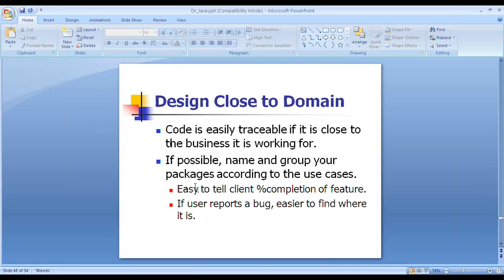Designing close to domain. Try to name your packages and your classes according to what application you are making. Suppose your application is a banking application. You can try to name your classes in the bank name dot something and the package name accordingly. So your class names, your interface names and your package names should reflect the type of the project you are doing.